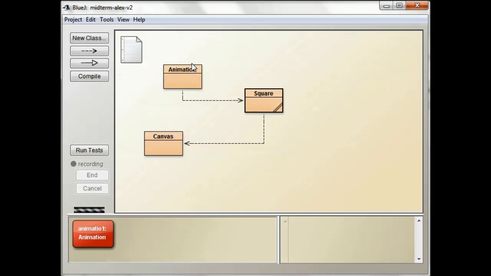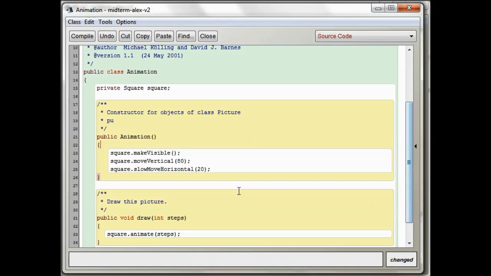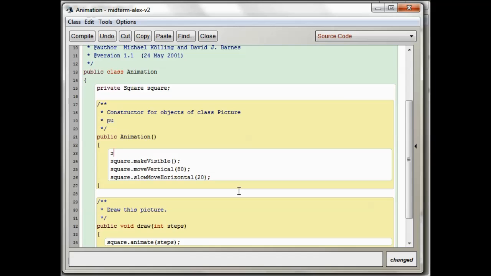Okay, so if we go back here, what we need to do for this to be a constructor for animation, we need to get rid of this void. So now this is a constructor, and we need to make square point to something, actually, because at this point square just doesn't point to anything. It's null. So we have to say new square, and now it's pointing to a square. So let's compile that.